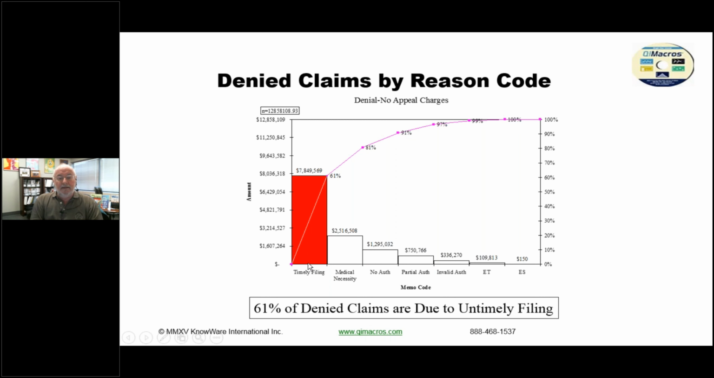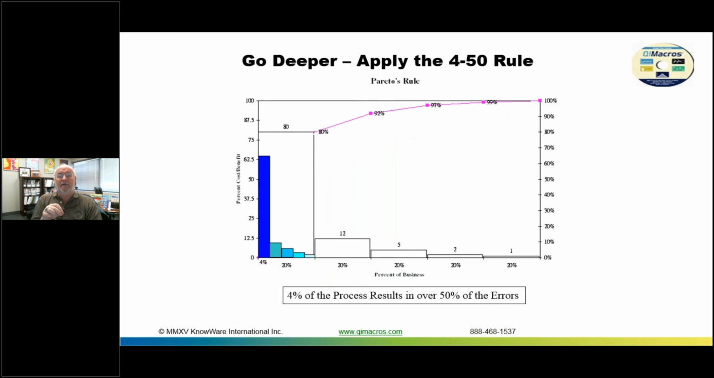So anyway, what we did here was, again, this is the 80-20 level Pareto. So I took timely filing and I drilled down into the timely filing stuff.